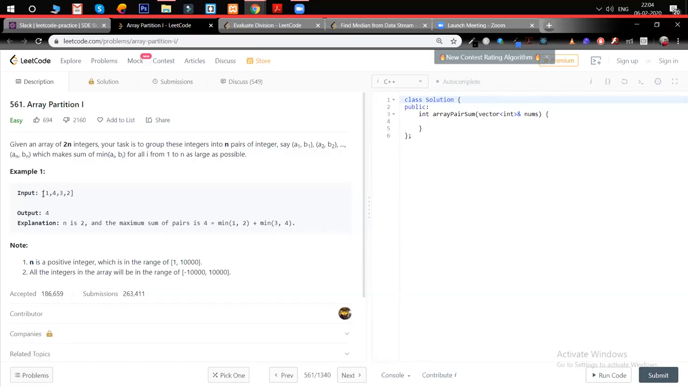So let's say we have this example. You are given 1, 4, 3 and 2. So we can pair 1 and 2, and 3 and 4, to get the maximum sum possible. Here the minimum from 1 and 2 will be 1, and the minimum from 3 and 4 will be 3. So by adding 1 and 3, we get 4. So I hope the question is clear to everyone.